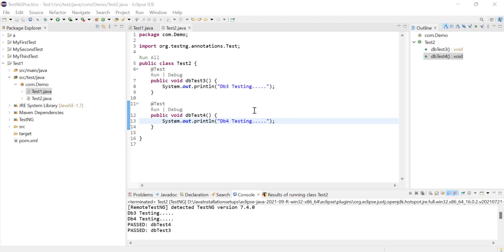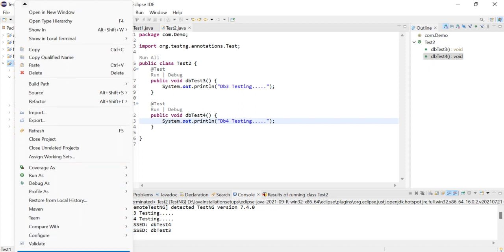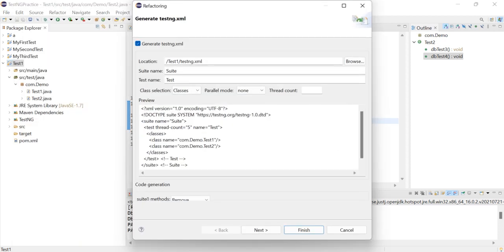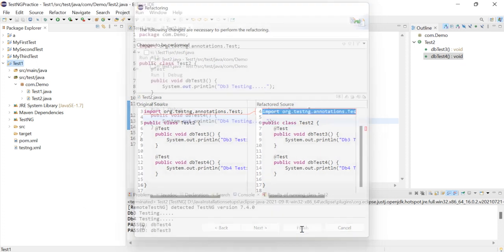This is one way, but there is another way: how to convert our project into TestNG and execute it with the help of a testng.xml file. That way I am going to show. Right click on it here. Below this option you will get TestNG, and in this TestNG you will get Convert to TestNG. Click on it, then click on next, and click on finish.